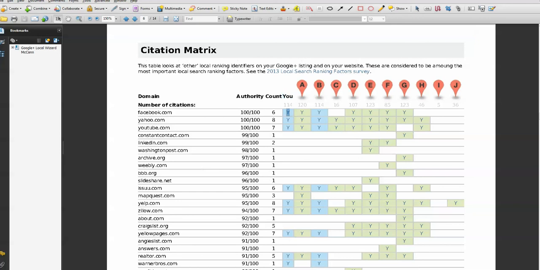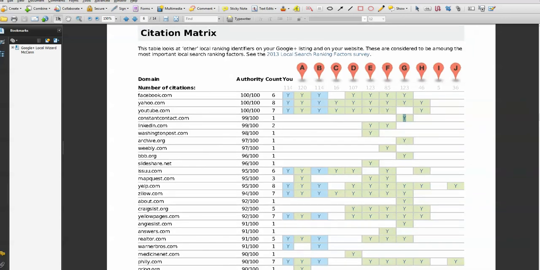But let's say you didn't, okay? You want to make sure that you do. Yahoo, most of these people have it. YouTube, most of these people have it. Constant Contact, I sure as heck don't have that. I don't even use that program, but only one person has it. So I'm going to skip that, okay? So by that methodology, you can hit some of the more important ones first.